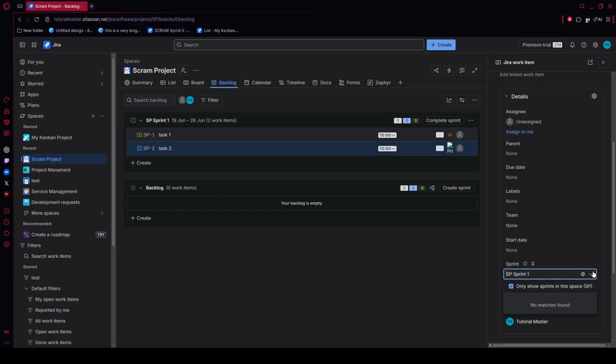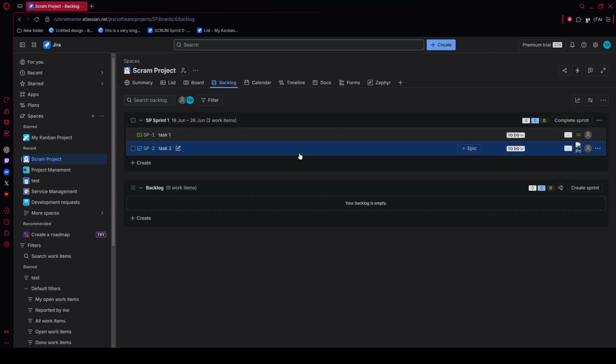Hover over an issue, right-click it, and look for the Move to option. From there, select the sprint you want. This can save time when you're updating several issues in a row.